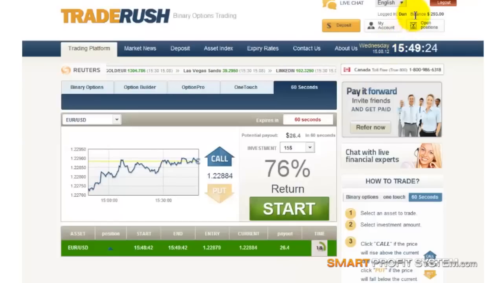As you can see, it's showing $293. But don't let that bother you. It's just the result of TradeRush updating itself in real time. But in just a few seconds, we'll know the result of this trade. And even if I lose this trade, it won't matter because I'll simply move on to the next step of the system. It looks like it's coming in as expected.